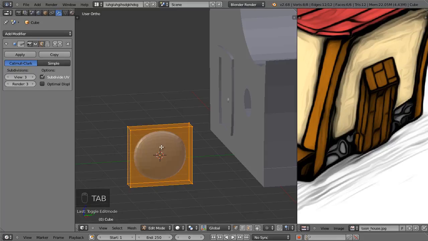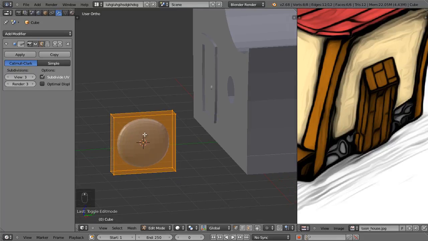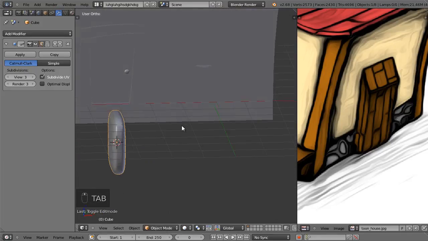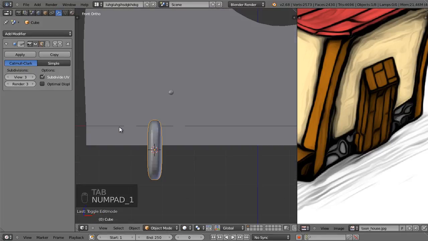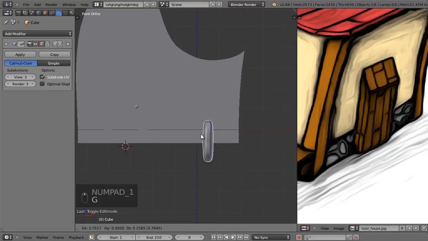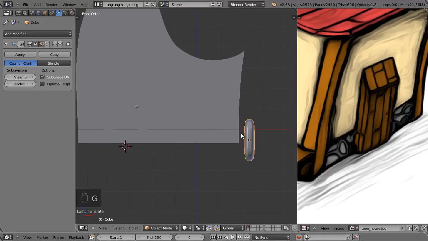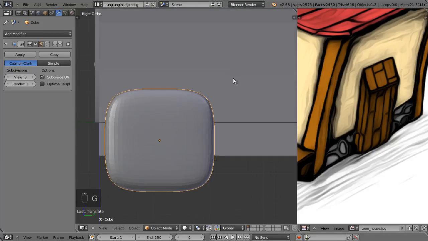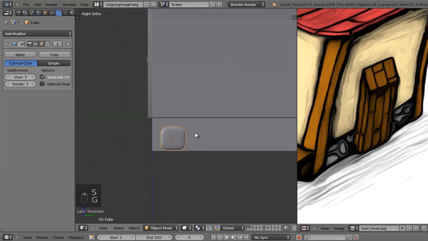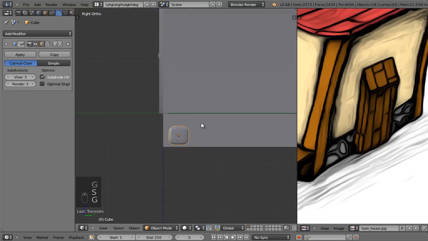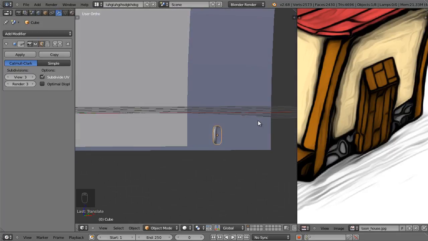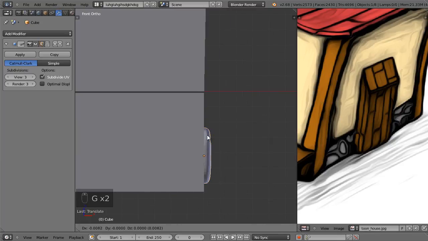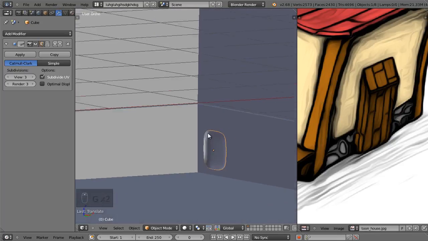Alright, so this is going to be our first stone. Press W and select Subdivide to give it some more detail, and square it off a little bit. In front view, let's move that all the way to the right, and then in side view, let's move it to the right as well. I'm going to scale it down, kind of fit it right in there, and in front view, I'm going to move it so that it's intersecting the foundation of the house. So just like that.